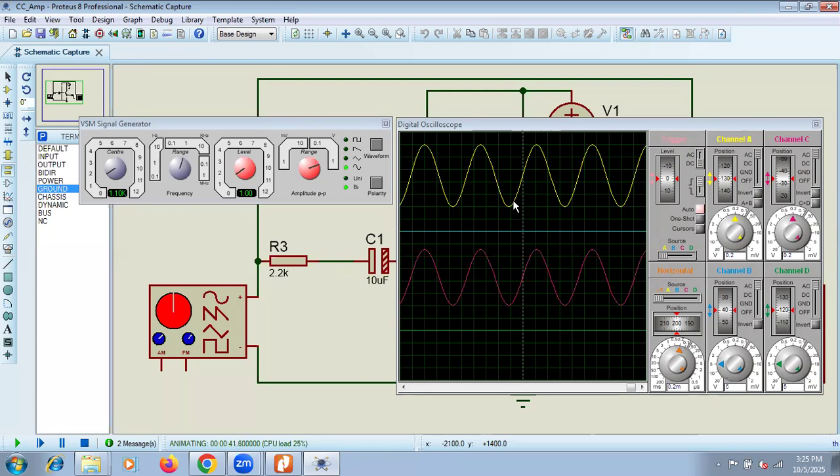First, you count the number of boxes, in regular language, the number of divisions: 1, 2, 3, 4, 5. Number of divisions is 5. Scaling factor is 0.2. Then input voltage is 1 volt. Same in the output signal also.